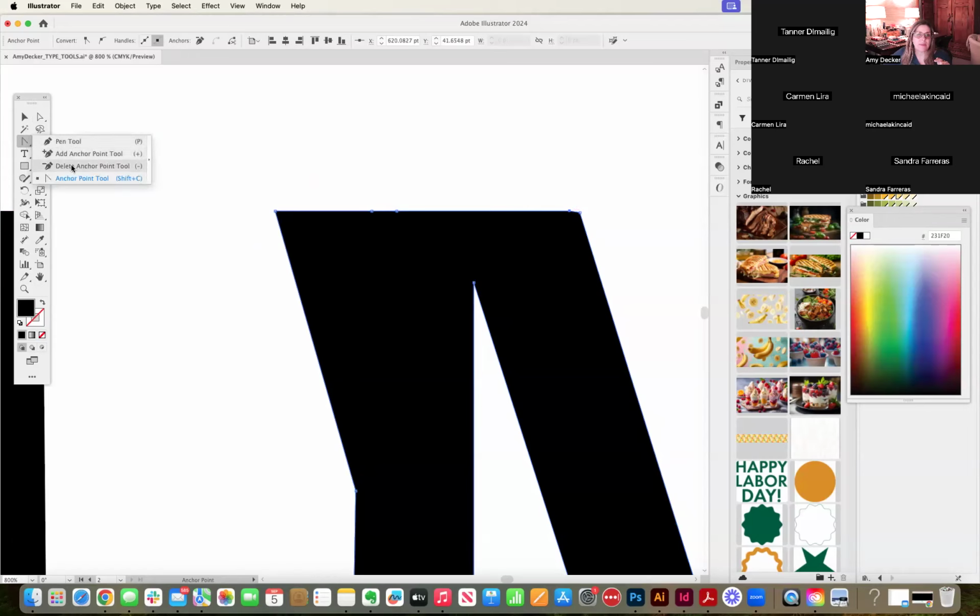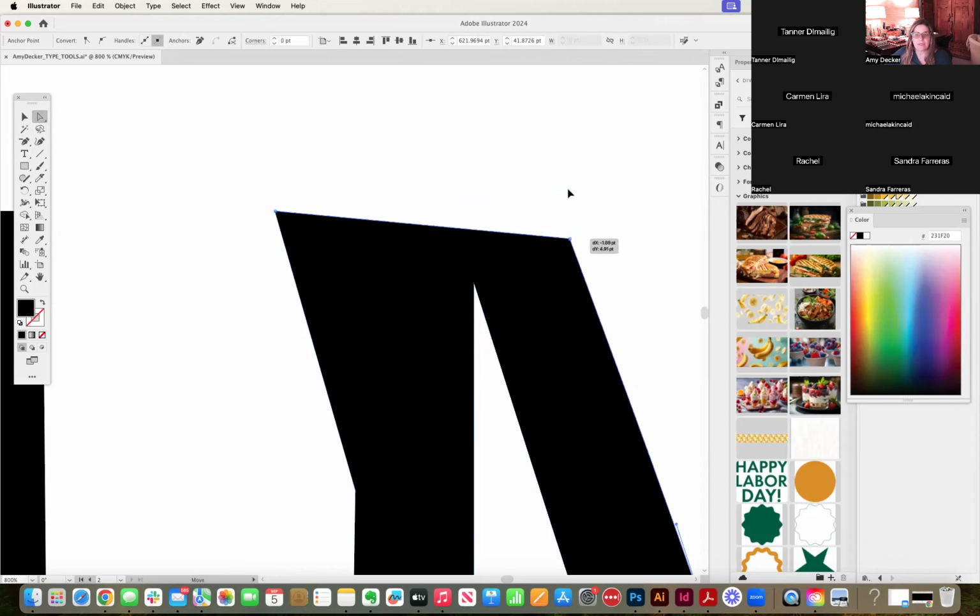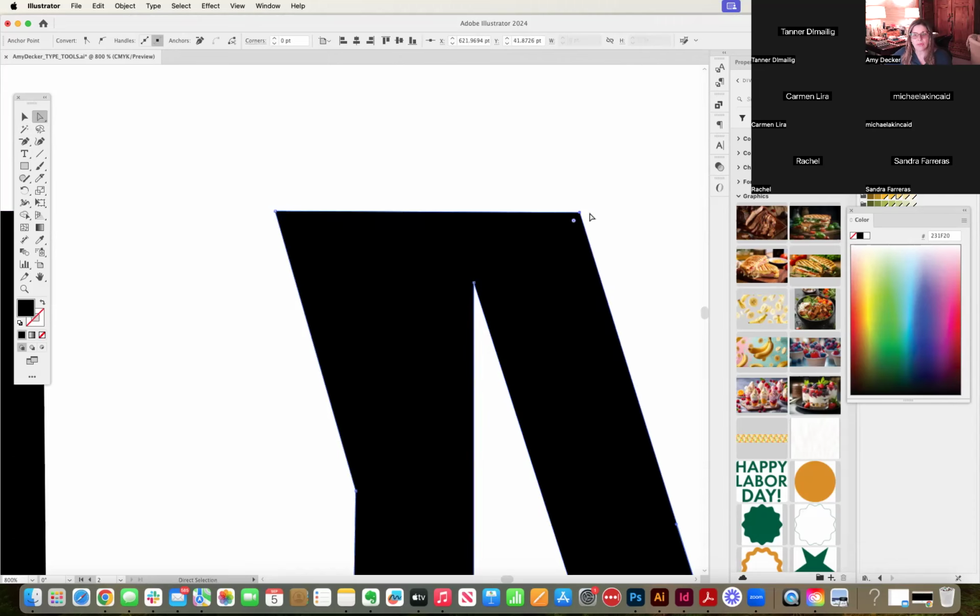And then I can also go into my delete anchor point tool and delete these extra anchor points I no longer need. I use my direct select tool to change things, and I can decide if I want to move this around. I don't think I do.